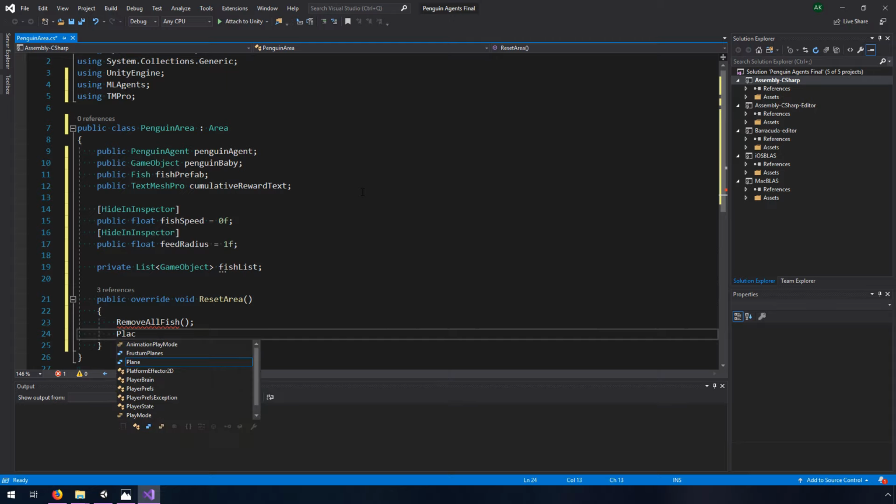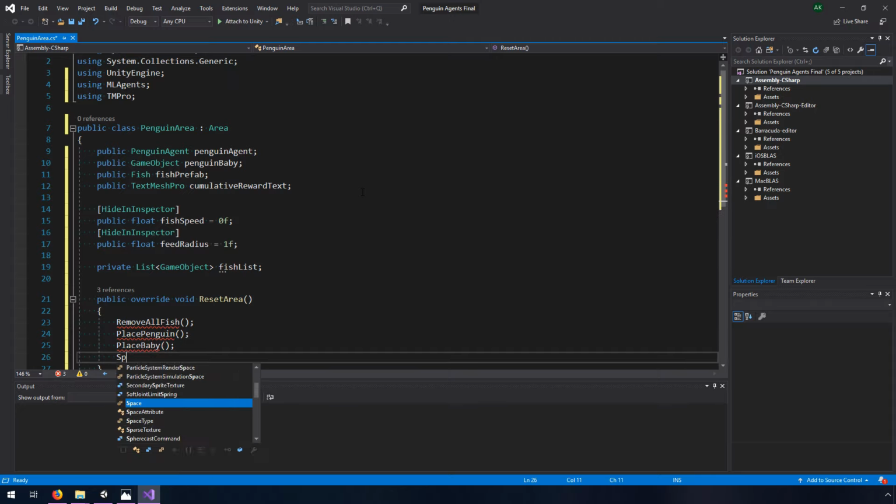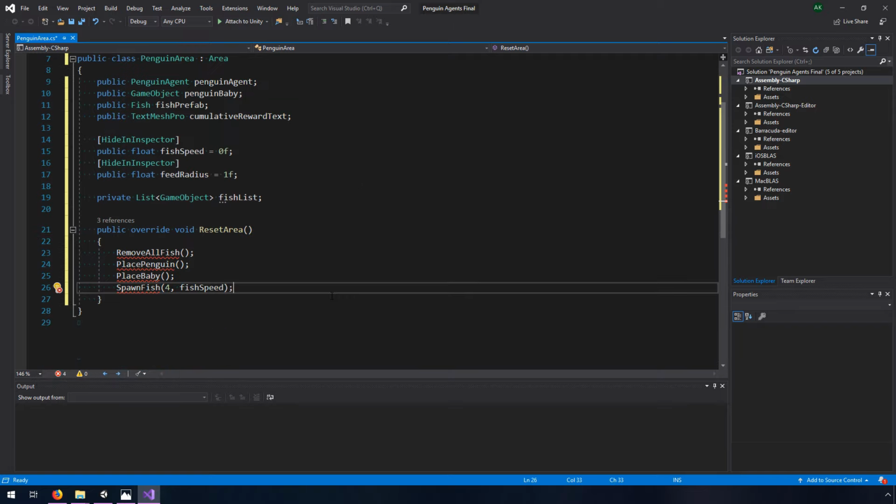Second is place penguin. So we're going to pick this penguin up and place it somewhere in the environment. Then we're going to place baby. So same idea. And then we're going to spawn fish. And we're going to spawn 4 of them.